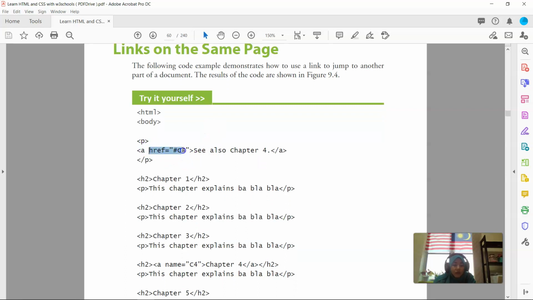So how can you do that? href is the attribute for the location, right? Before this you use the name of the HTML file, and also you can use the link URL address to the website. Another option is to use a hashtag. What is hashtag C4? This is the link or address that you want to jump to in the same page. For example, hashtag C4 will go to the see also chapter 4. It will jump to the see also chapter 4.